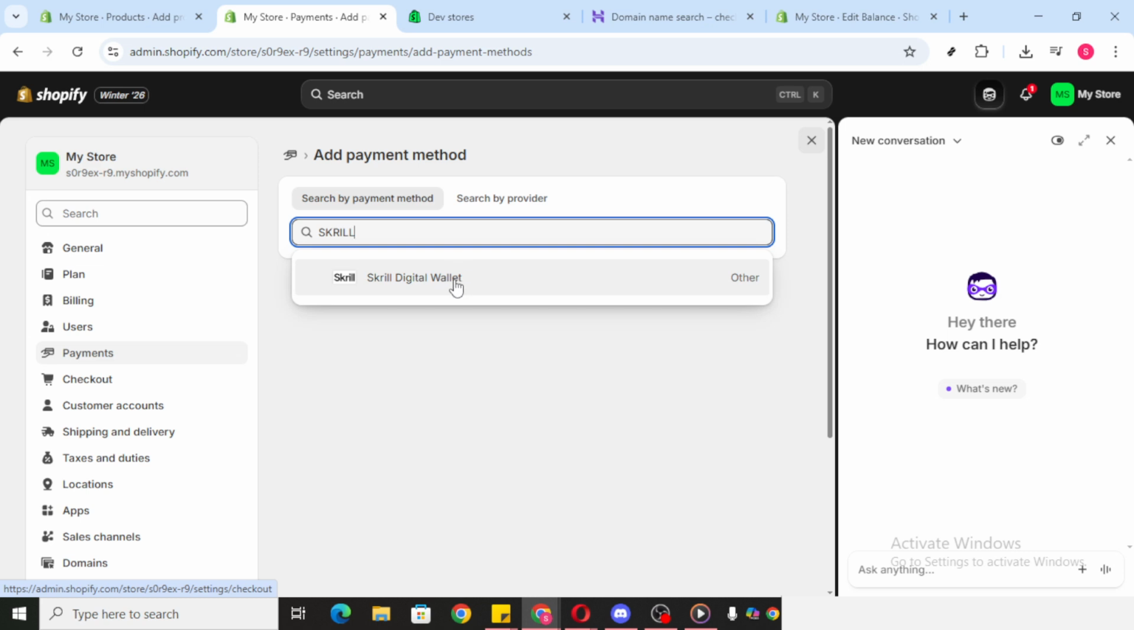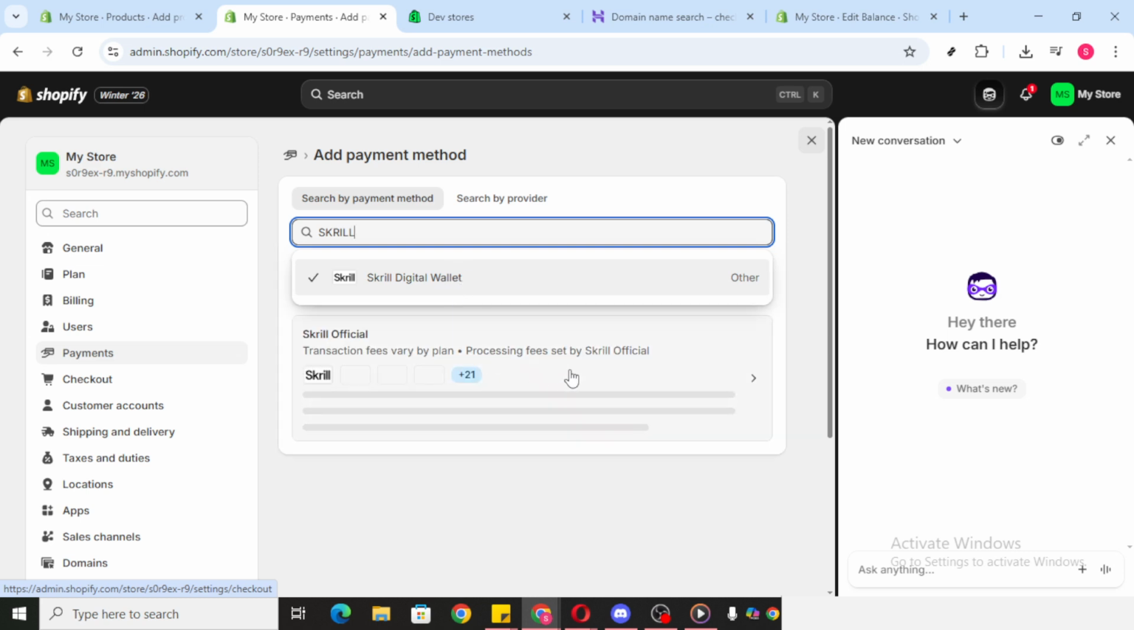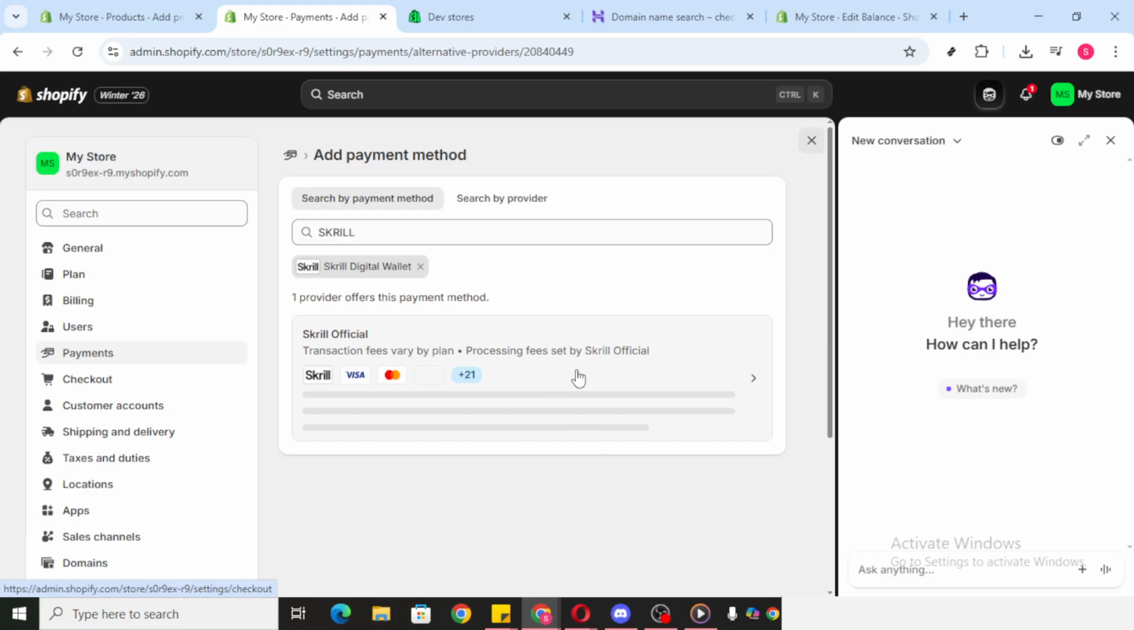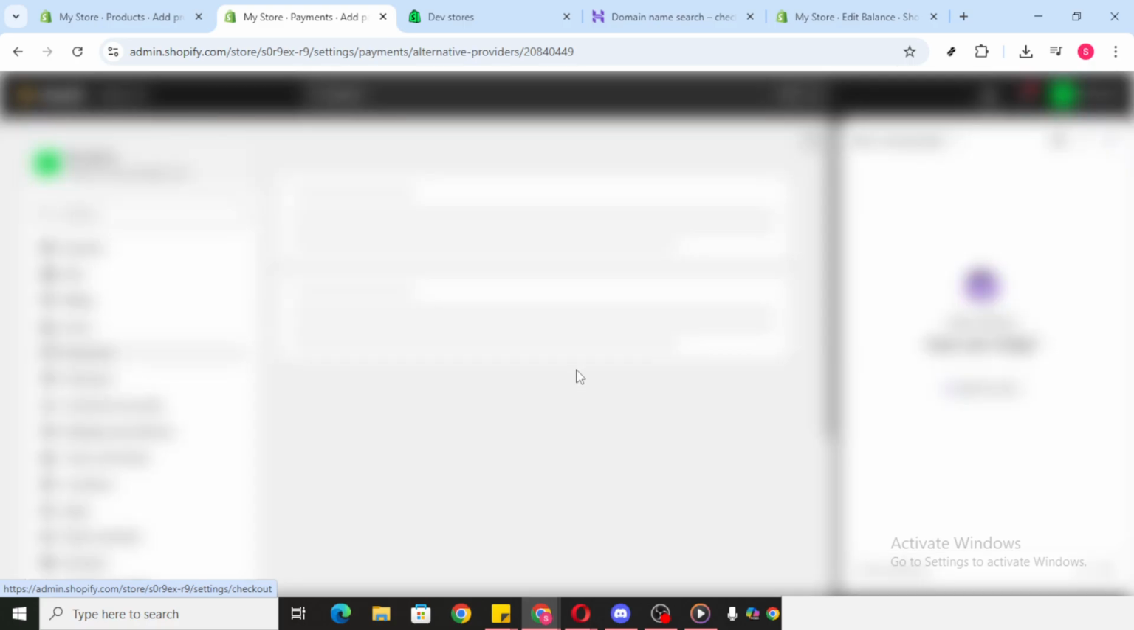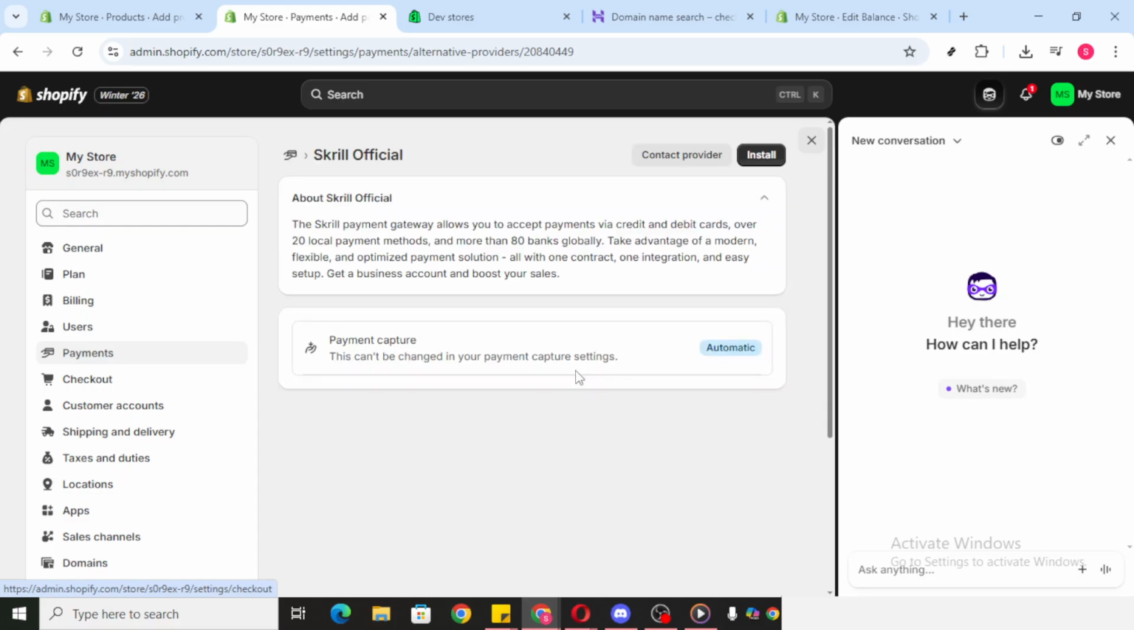Next, click Install or Activate, depending on what your screen shows. Shopify may ask you to confirm permissions for the integration. Approve the prompt so Shopify can securely connect with Skrill. After that, you'll be guided through entering the necessary details to activate and connect your Skrill account.